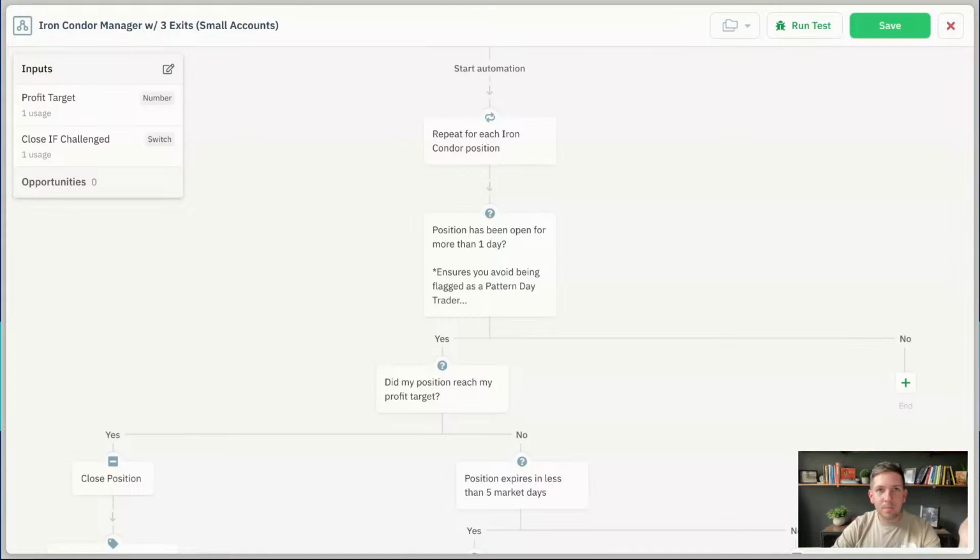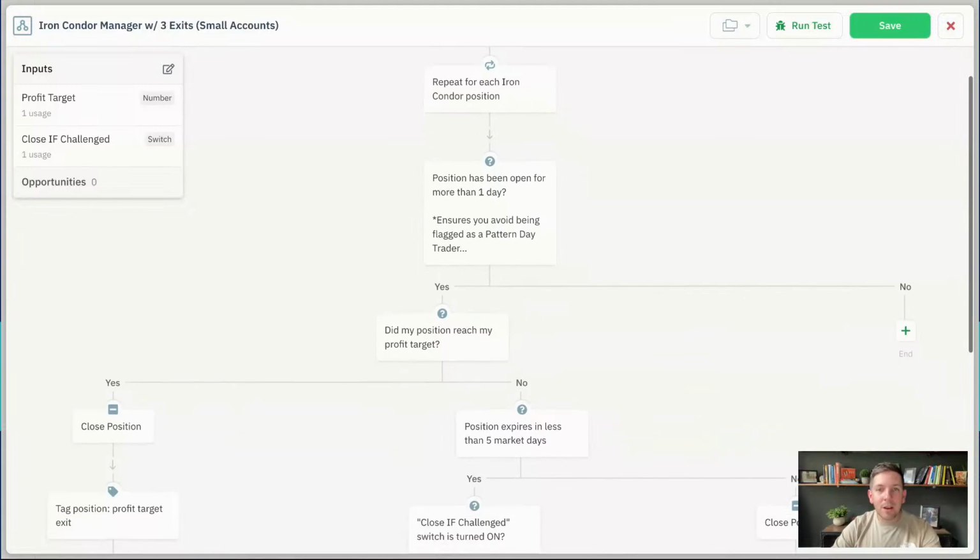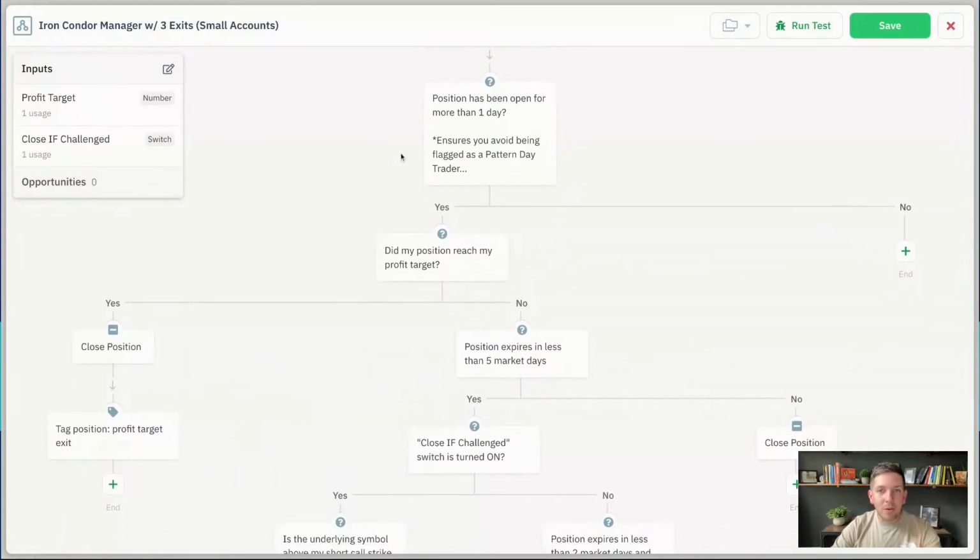So right now, if you look through this monitor automation, just follow along with me. I'm repeating through each of our Iron Condor positions that this bot would have. Then the first thing I'm doing is checking to see if the position has been opened for more than 1 day. Now, this ensures that you don't get flagged as a pattern day trader, but new exit options have this already in place. So you don't necessarily need to have this in place here.